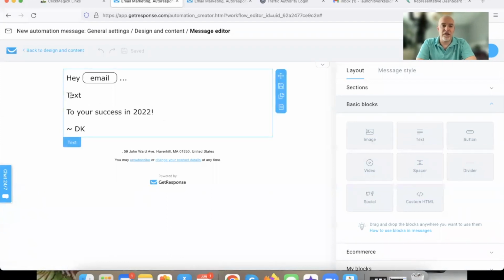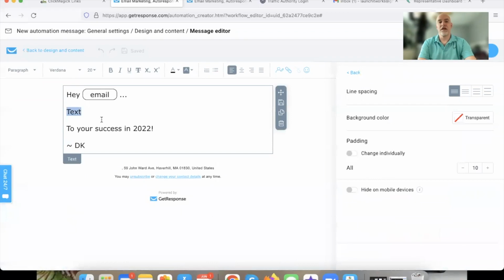So now we're going to write the email. Okay. Hey, I like to put their email in here. Now, if you are in your form, let's say you have a capture page that has name and email, you could put their name here. I use a lot of capture pages that just have email. So I say, hey, email, instead of, hey, Bob, hey, Doug, hey, Susan.